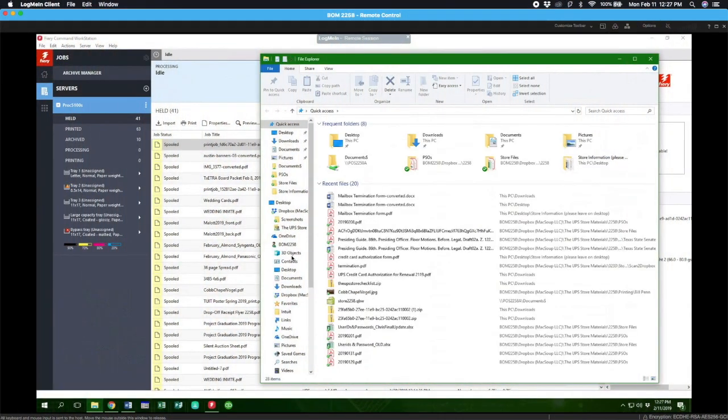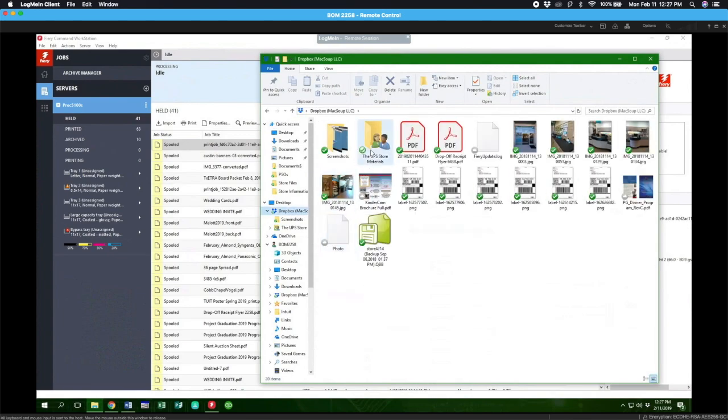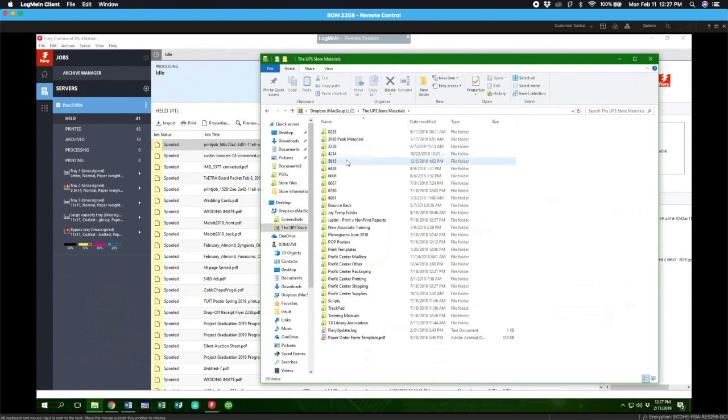First, we'll walk through how we typically print a flyer without using Command Workstation. So we'll open up the customer's artwork, a print-ready PDF, in Adobe Acrobat. This customer requested their print job to be completed at 34th Street, so we'll go into the print folder in our company Dropbox for 5815.